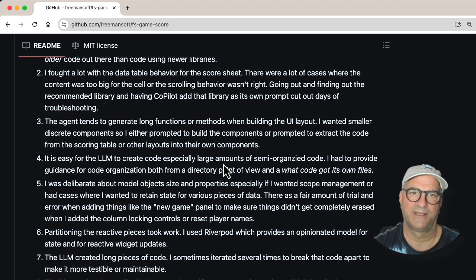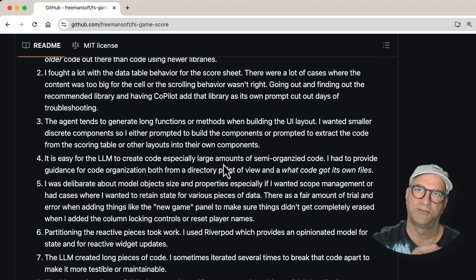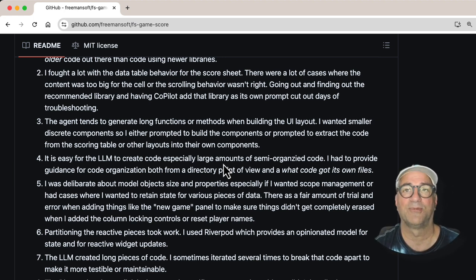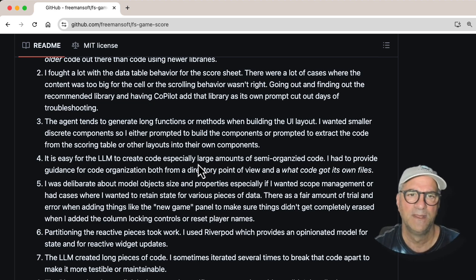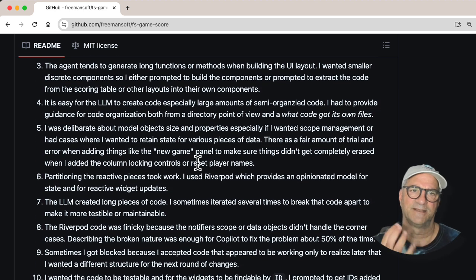I fought a lot for the data table behavior for the score sheet where you saw that scrolling. The default cases just didn't work right with the default table, so I ended up picking a library after hunting around to find the library I wanted. And that helped a bunch, because otherwise it picked libraries where the scrolling didn't work right, or I couldn't get the cells to size the way I needed to. One of the things you'll find out is the agent tends to generate long functions or methods when building a UI layout or any layout.